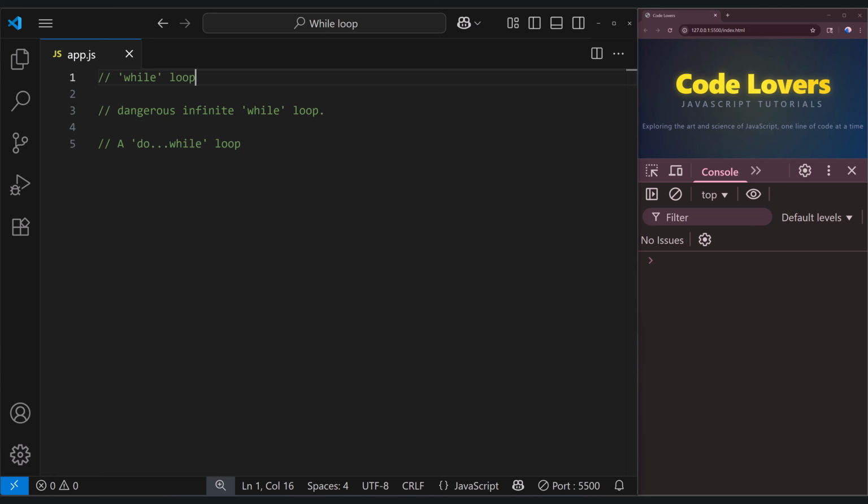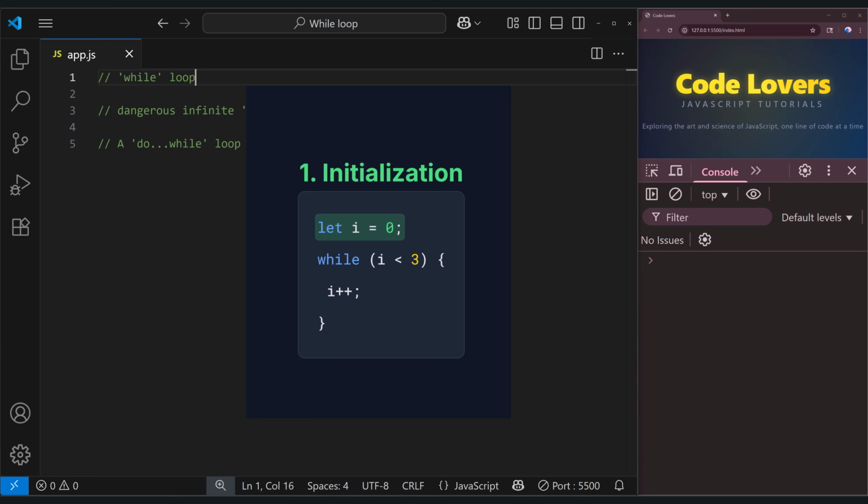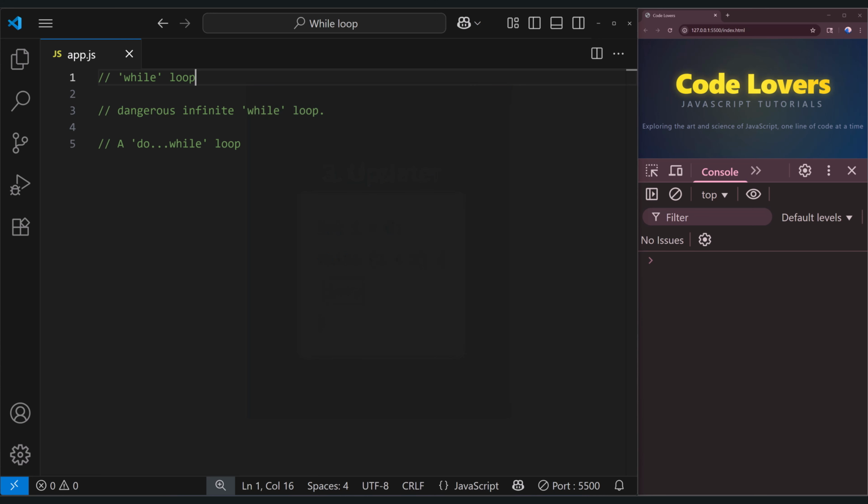Our first task is to build a simple but very common feature, a password entry prompt that won't accept the password until it meets a minimum length requirement. A while loop has 3 essential ingredients. If you can remember these 3 parts, you can build any while loop you want. They are the initialization, the condition, and the updater. Let's build our password validator using this 3-part framework.